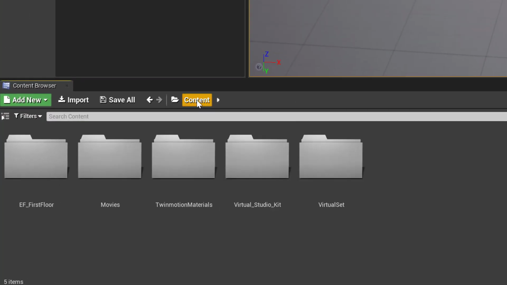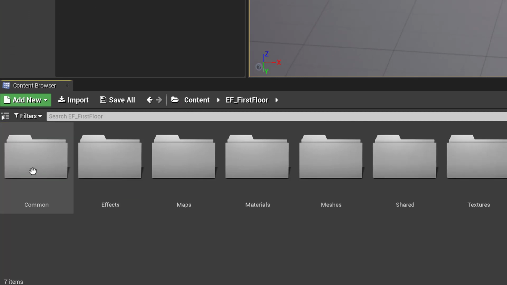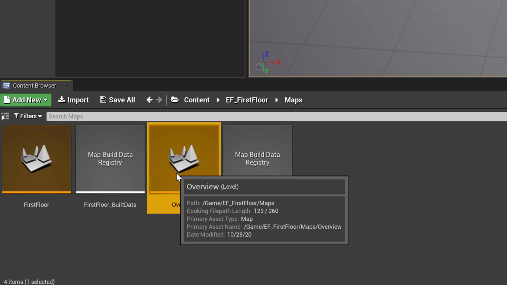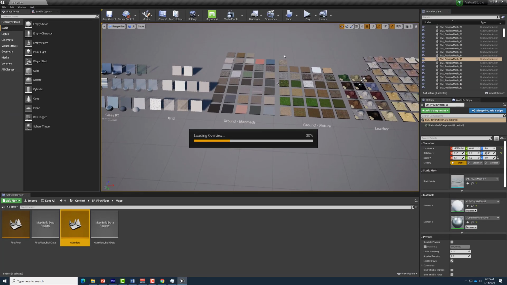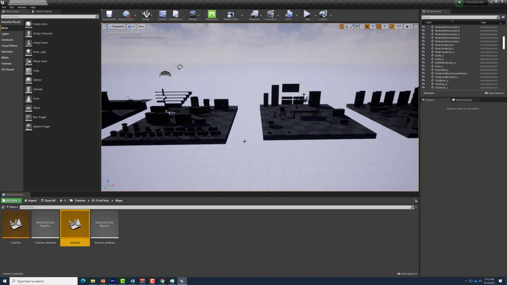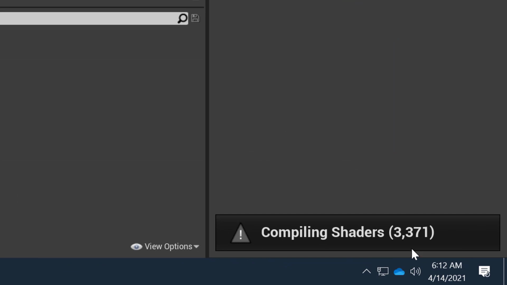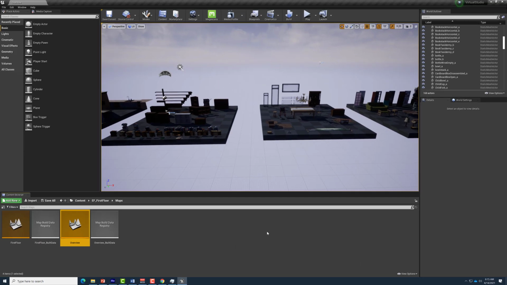We can also take a look at the EF First Floor folder, and under Maps, just take a look at Overview. The first floor is an existing level layout. If we click on Overview, you'll have a level very similar to this. The EF Overview takes much less time to load because the materials are very lightweight. Just let them compile. Once your compiles are complete, you can just browse around a little bit.